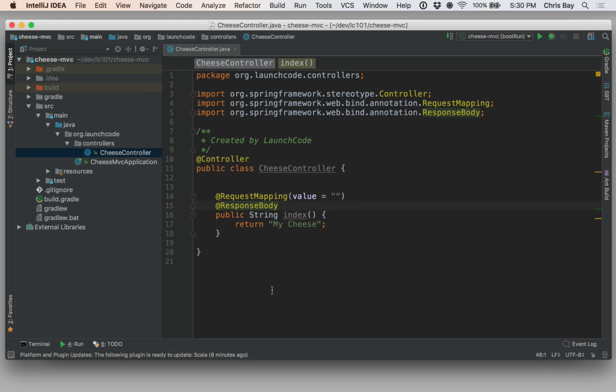All right, so now I want to just see how we can add the most basic template. So rather than having this string, my cheese, returned from our index method, let's look at how we can put that into a template and have our controller method pass control to a view. Okay, so let's go ahead and do a couple of things.